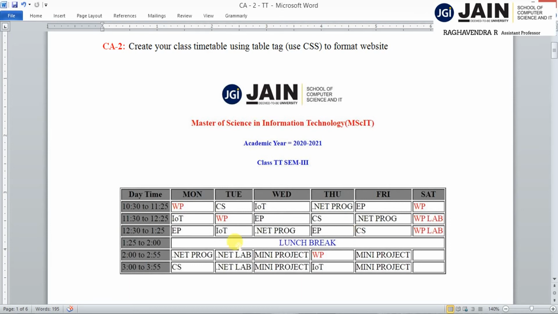This is the output of the page which I created. First I'm displaying the logo, the department name, the academic year, and the class for which I'm going to display the timetable. This is the timetable which I created for demonstration purposes.